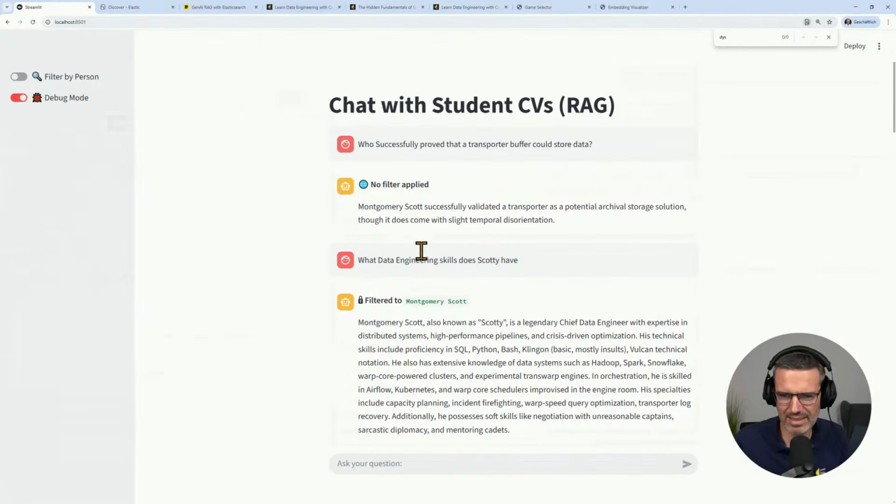Of course, if you ask this question again, because our precision is not good, it will retrieve different documents, and then the information will not be as good.